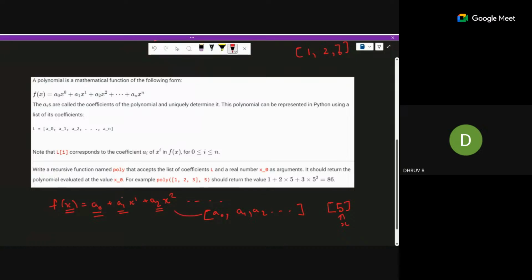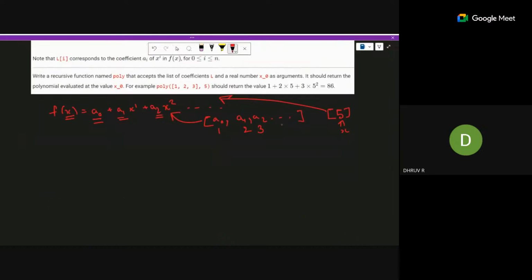We just have to put in the coefficients and the value. Suppose we have 1, 2, 3, and the value is 5. Then all we have to do is 1 into 5 raised to 0, plus 2 into 5 raised to 1, plus 3 into 5 raised to 2. We're just increasing the powers, and these are just the coefficients. Is this clear? Yes, sir.